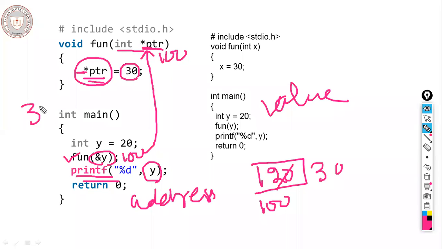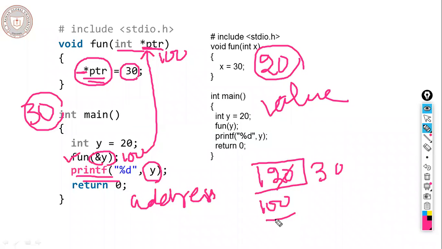So in this program I get the value 30, but in the other program I get the value 20. This limitation of the call by value method is overcome by the call by address method, because you are directly handling the address. In call by value, the limitation is that you have to create duplicate variables, which wastes memory space.